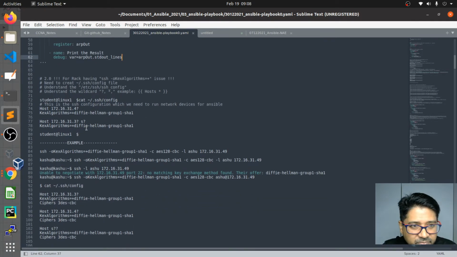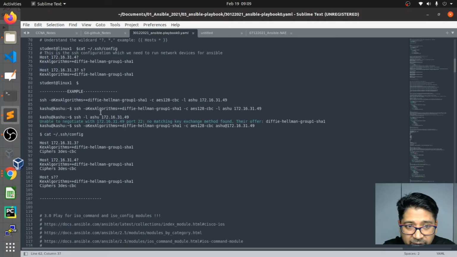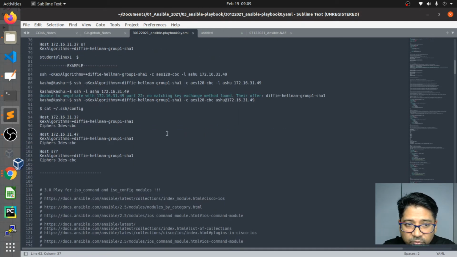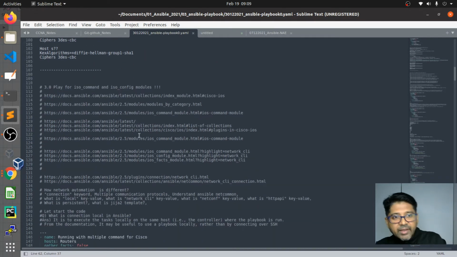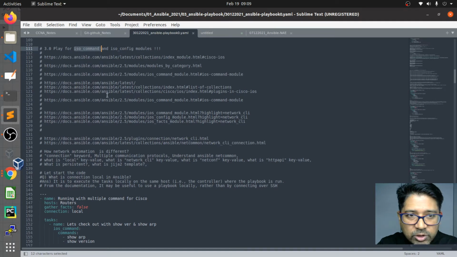After that we saw the challenge of integration with my rack. I integrated the rack and we found the ssh config file. This is per user, and Nikhil gave another example: you can use the global configuration also. Later on we saw the ios command module instead of the raw module. We're going to use the ios command module, and I am going to give you the URL where you can refer to the documentation.